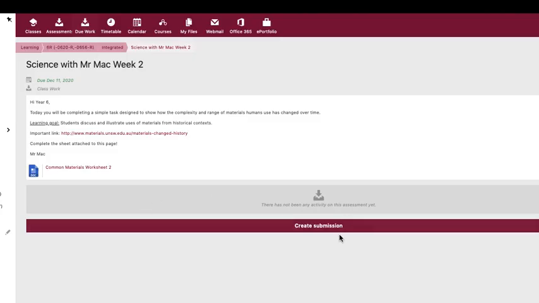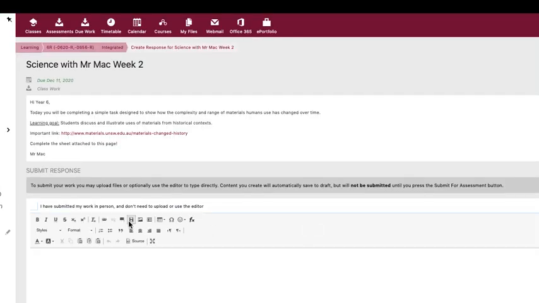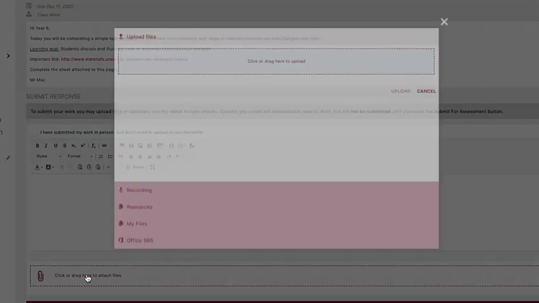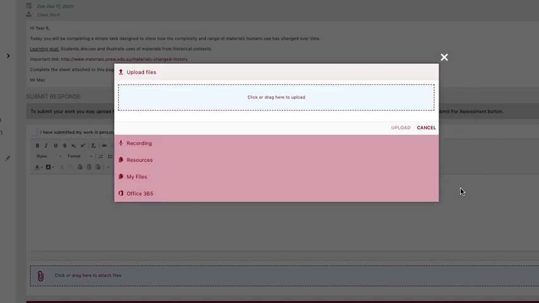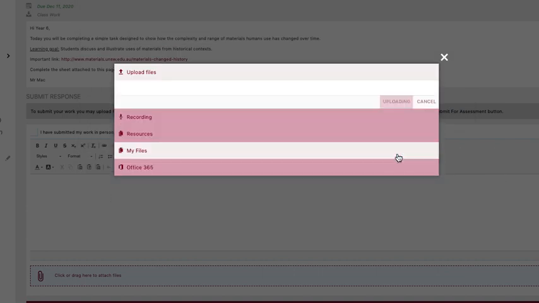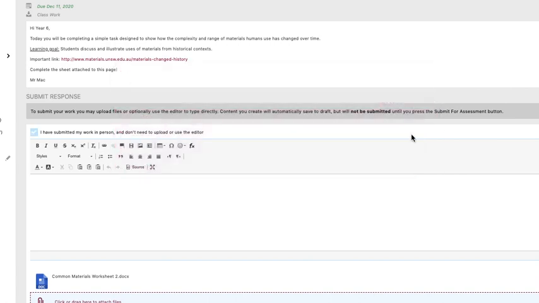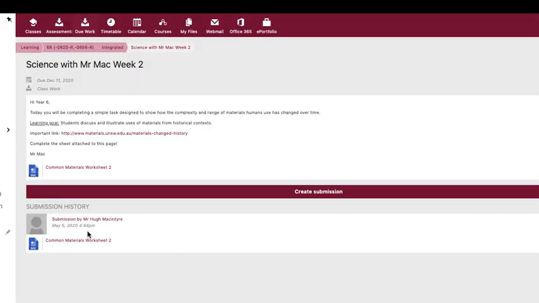Before we do go back to the lesson, also today you do need to submit your work by clicking on Create a Submission and clicking there to upload your file. So I can press on Common Materials and press Upload to be able to actually submit my work so that I, your teacher, know that you have submitted that task. So you can see submission by Hugh McIntyre on May 5th, 2020, 4:44 p.m. How's that? And that's how you can complete this task too. All right, now we can go back to the lesson.